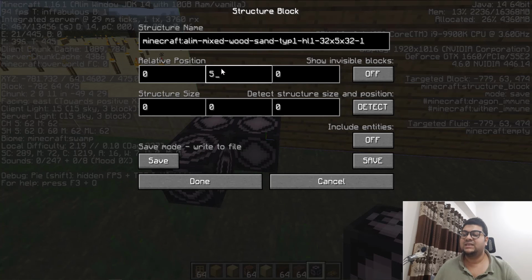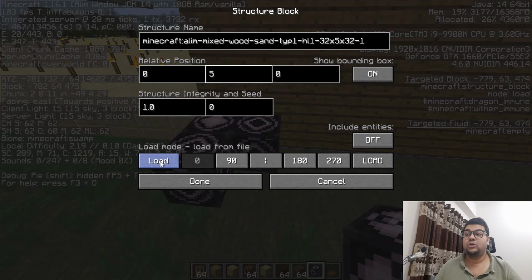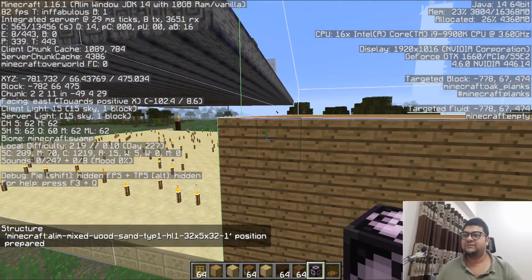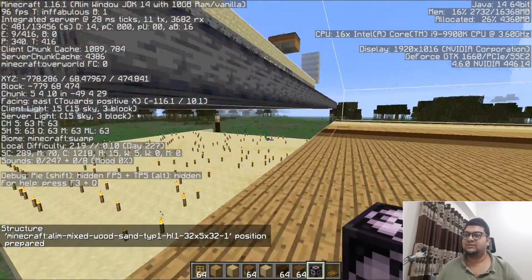Everything which I had saved in this name would just vanish. So be sure which mode you are on. So I need to load. In this case, I have to be in the load mode, and then I have to enable include entities because I want everything inside the boxes to be present. And then I could just do a load, and it would prepare the section, but it will not load the item.